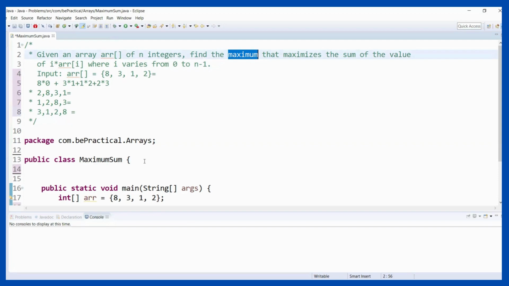So let's start looking at how we can solve this using this approach. Let me create one function here: public static. Since it is going to return the maximum element, I'm going to name it maxsum, and here I'm going to pass the array.